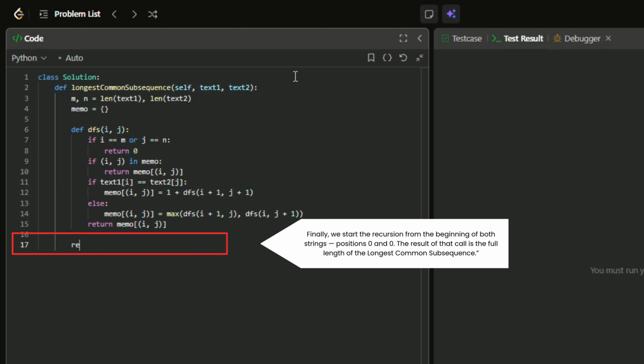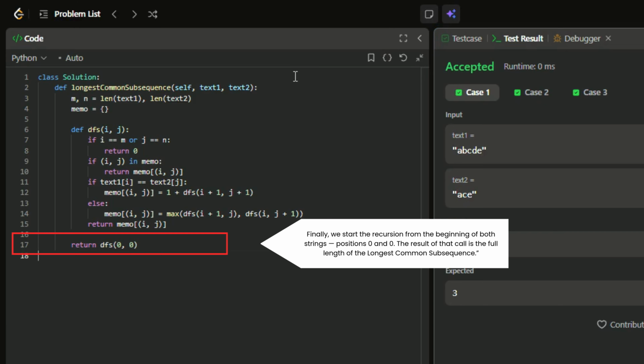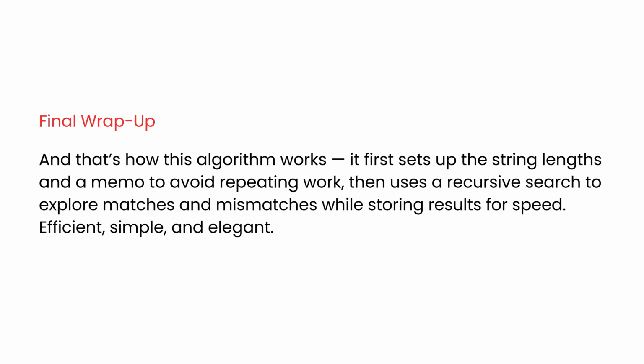Finally, we start the recursion from the beginning of both strings, positions 0 and 0. The result of that call is the full length of the longest common subsequence. Final wrap-up. And that's how this algorithm works. It first sets up the string lengths and a memo to avoid repeating work, then uses a recursive search to explore matches and mismatches while storing results for speed. Efficient, simple, and elegant.